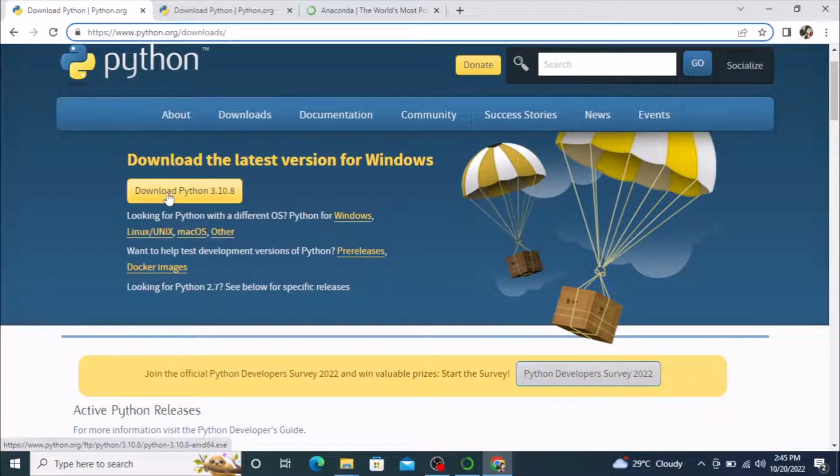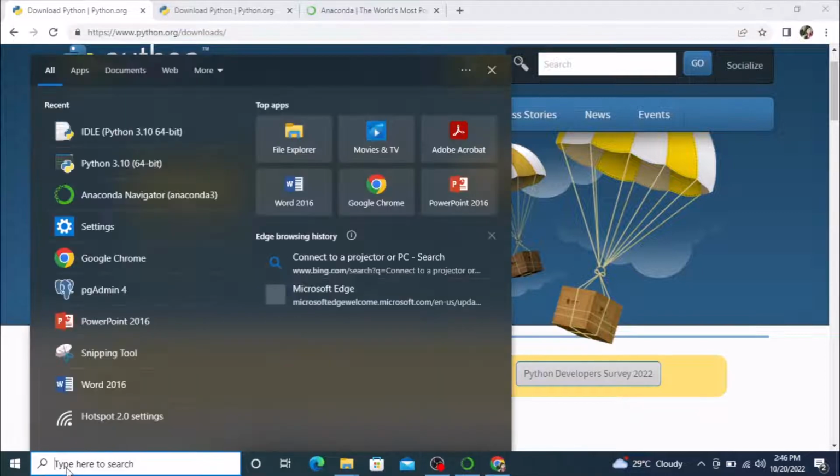So here the latest version available is Python 3.10.8. From here you can download Python. Once you finish downloading, install Python. Once you finish with the installation, go to the Windows search bar and search for Python.